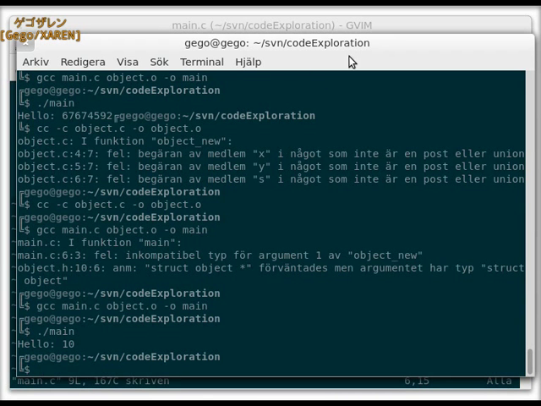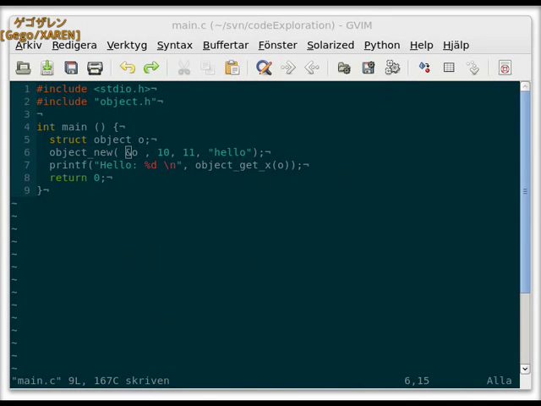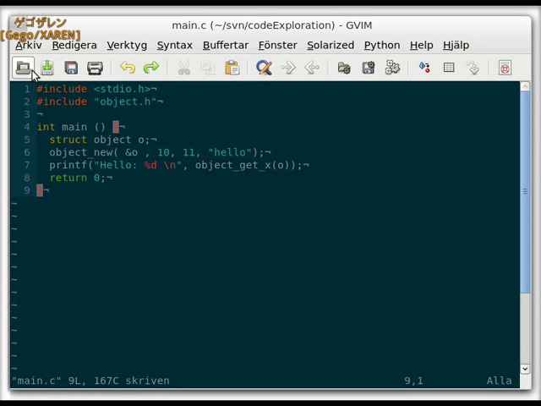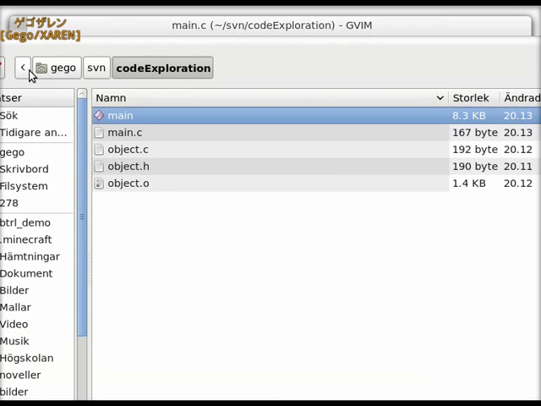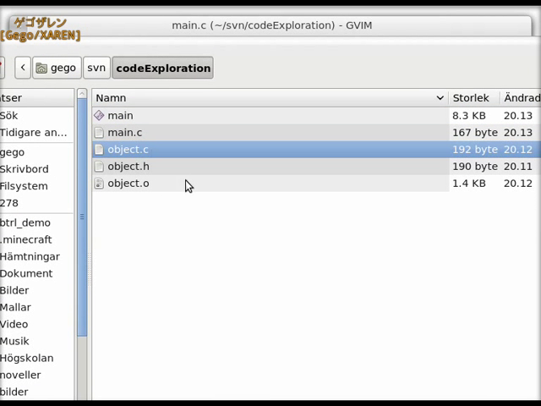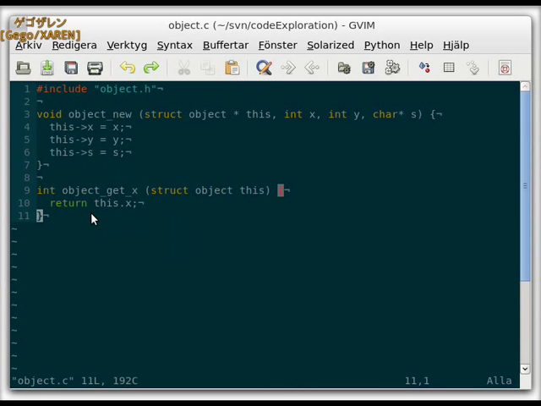It works. So that is basic object orientation in C, and it shouldn't be that hard to understand. What I've not covered here is memory allocation, all of that stuff. I have not looked into that, so I cannot really talk about that. It's not actually that hard to understand how this works.